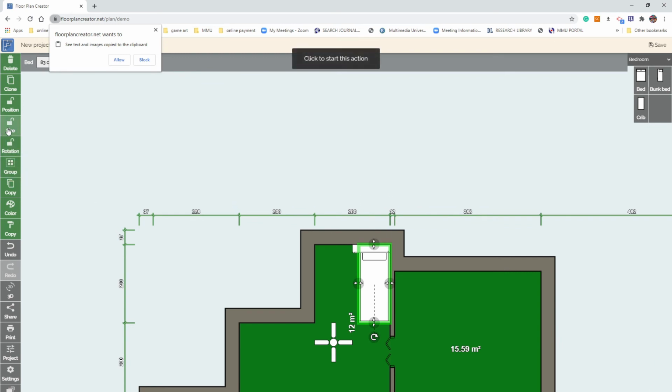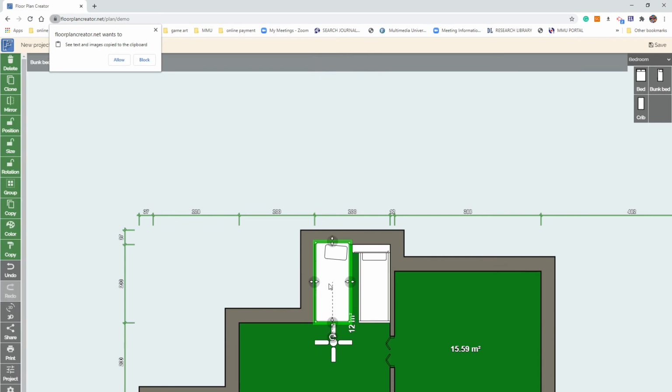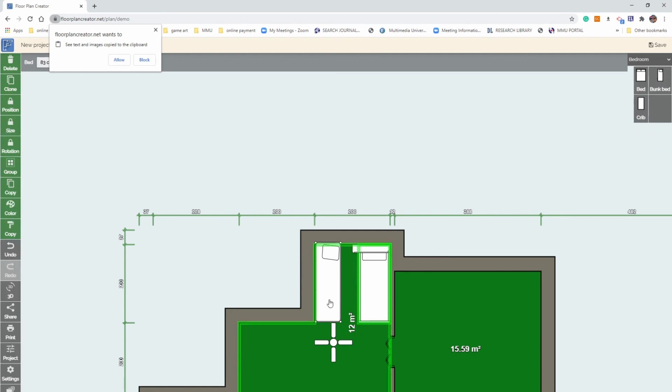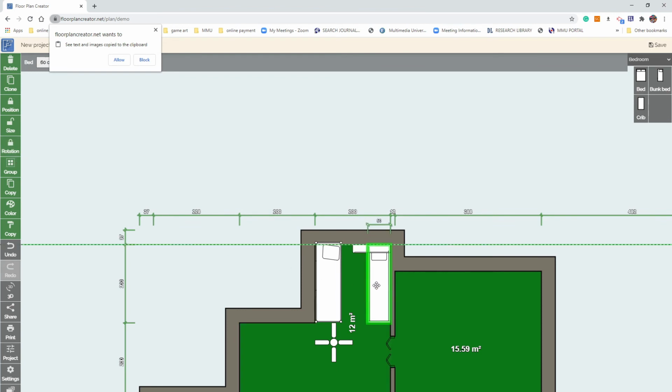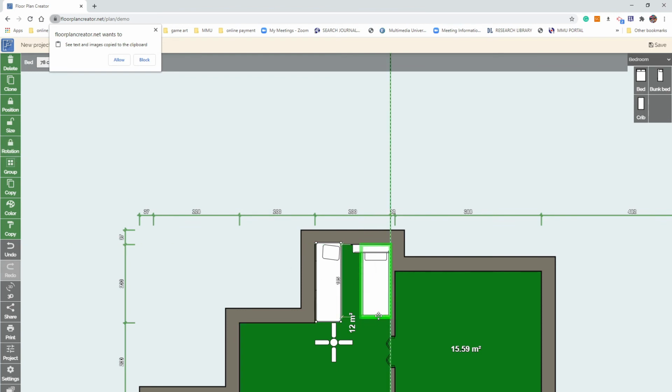This is so big. It's not enough for this room. Let's put it down a little bit and lock that down. Let's put a crib. Maybe this thing, a little smaller. Oh, wrong one. Wait, I keep putting the wrong one. I keep pressing the wrong one.